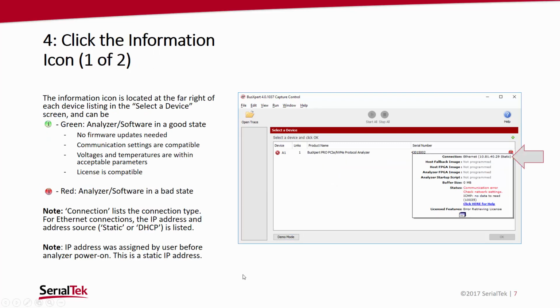So more about the information icon itself. When green, it means that the analyzer and software are in a fully compatible state. In other words, there are no firmware upgrades needed. The communication settings for Ethernet or USB, etc., are compatible. That the voltages and temperatures that are monitored within the analyzer are within acceptable ranges, and also that the license is present on the box, is able to be read over the network, and therefore software knows what permissions and capabilities to give to that particular analyzer or jammer.